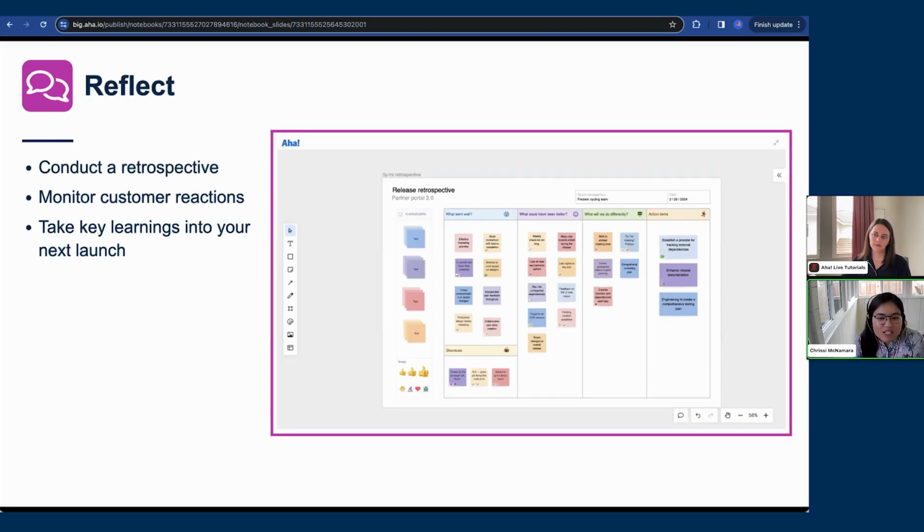As a bonus, we'll keep an eye on the marketing assets like the blog posts and social media posts to see what kind of reactions those receive. All of these qualitative and quantitative information can help you determine how successful your launch was and provide learnings for you to take to your next one.